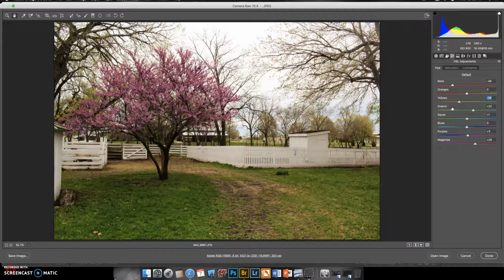Okay. Now I'm going to go ahead and move into the saturation panel, and this is where I'm going to really enhance the look of this tree. So I'm going to start with my magenta, and notice how that tree is going to become much more vibrant by adding more saturation into that magenta.